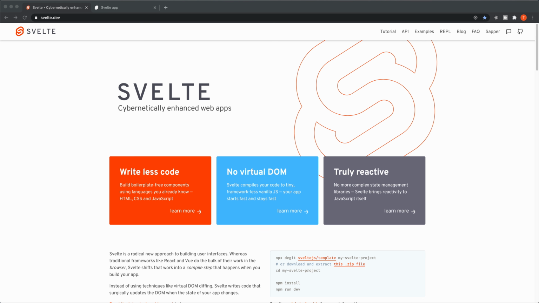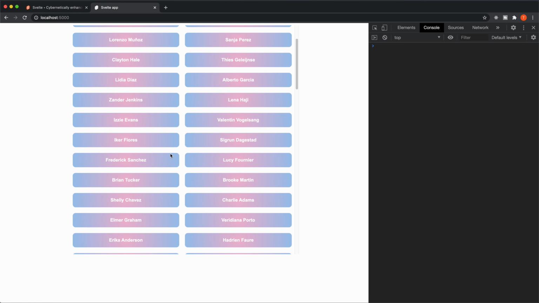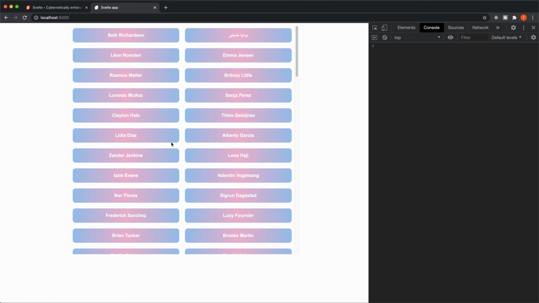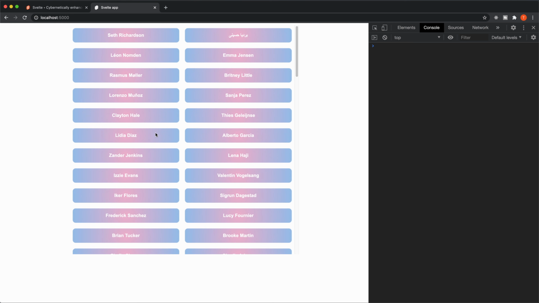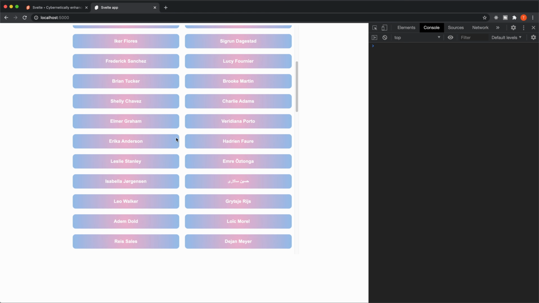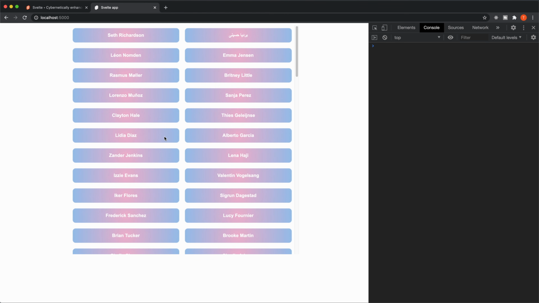So in this video, we're going to build a small application that will fetch data from an API and display them in a grid. So it looks something like this, and if you have followed along in my other videos, you will see that this is the same design as I use when I create an infinity scroll with React. I don't have the infinity scroll here because this is just an introduction to Svelte.